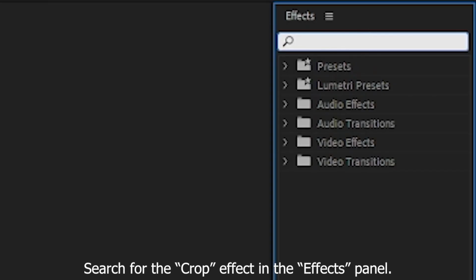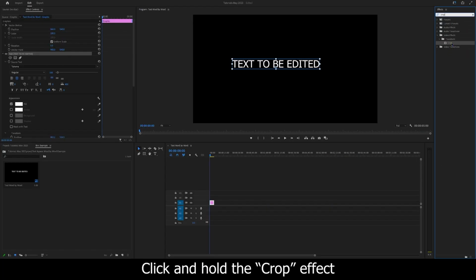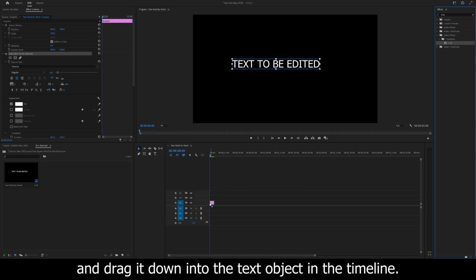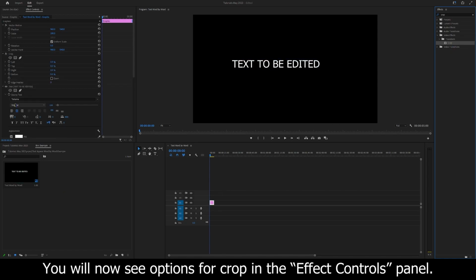Search for the crop effect in the Effects panel. Click and hold the crop effect, and drag it down into the text object in the timeline. You will now see options for crop in the Effect Controls panel.